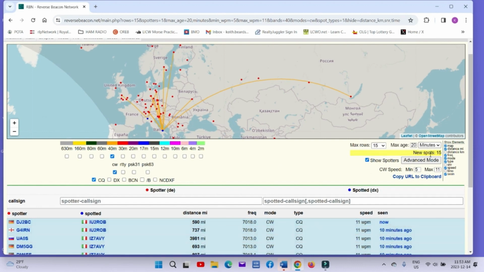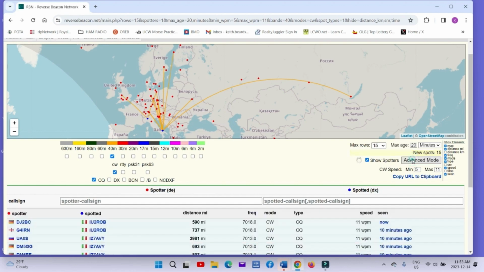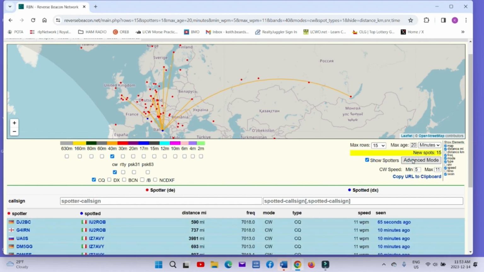So if we take off, let me see, do we have it on? No, we're just doing it as is. There's our basic mode. Anyways, you can work on it, you can play with it. It's a lot of fun, and like I say, it will definitely help you if you want practice copying.